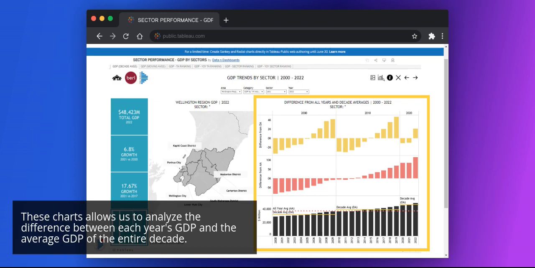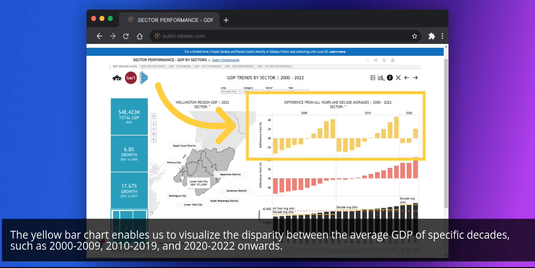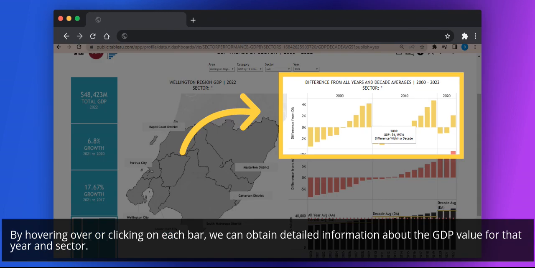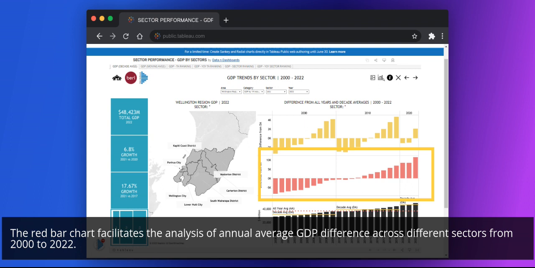These charts allow us to analyze the difference between each year's GDP and the average GDP of the entire decade. The yellow bar chart enables us to visualize the disparity between the average GDP of specific decades, such as 2000 to 2009, 2010 to 2019, and 2020 to 2022 onwards. By hovering over or clicking on each bar, we can obtain detailed information about the GDP value for that year and sector. The red bar chart facilitates the analysis of annual average GDP difference across different sectors from 2000 to 2022.